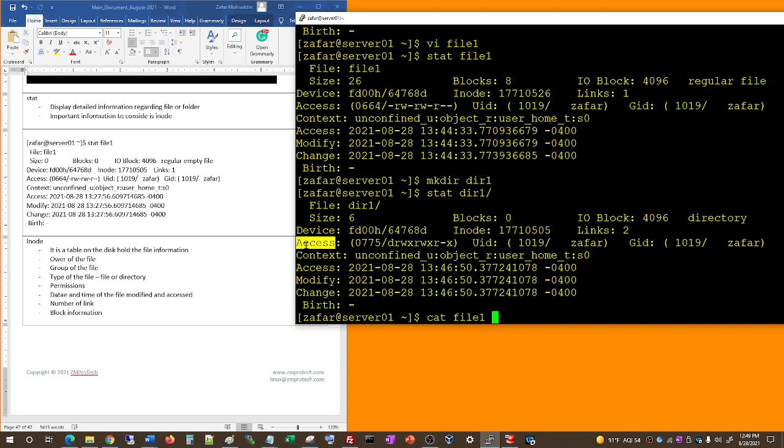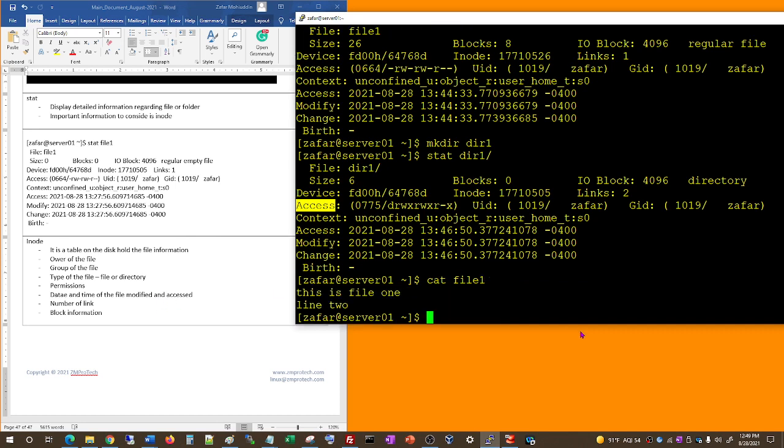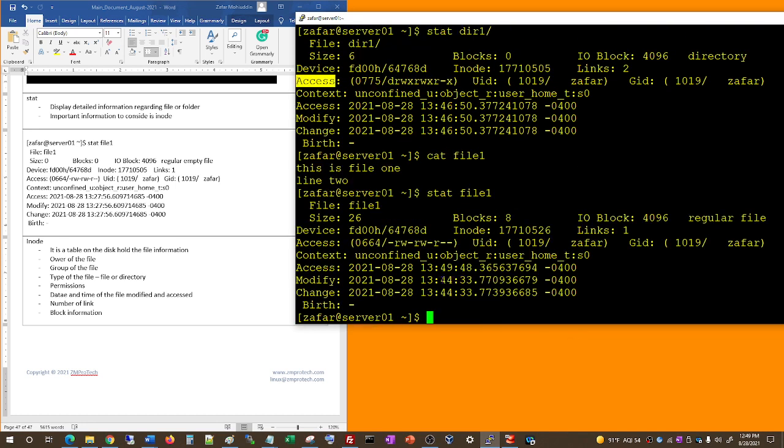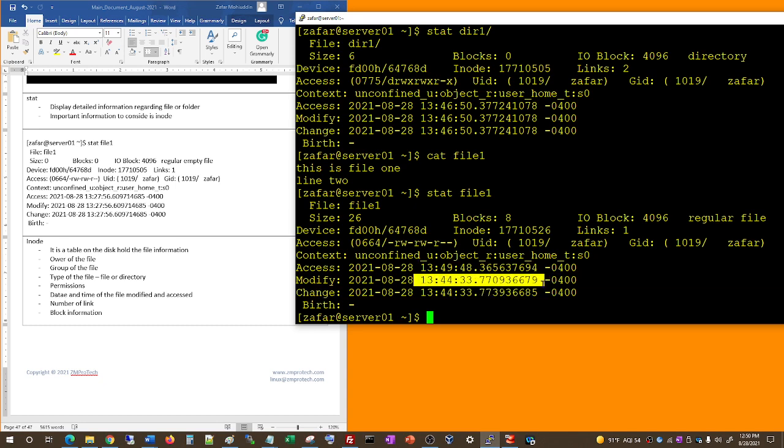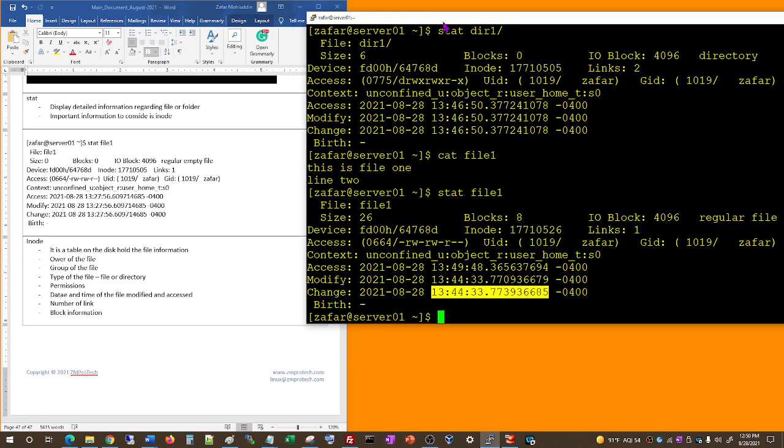Okay, so now let's do cat file1, and if I do stat file1, yeah, it did change. Access: catting the file also means accessing it. As long as you're reading the content of the file, that means you have accessed the file. So access, and modify was changed when you went in there and made any modifications. And the change probably will stay together with modification, I think.